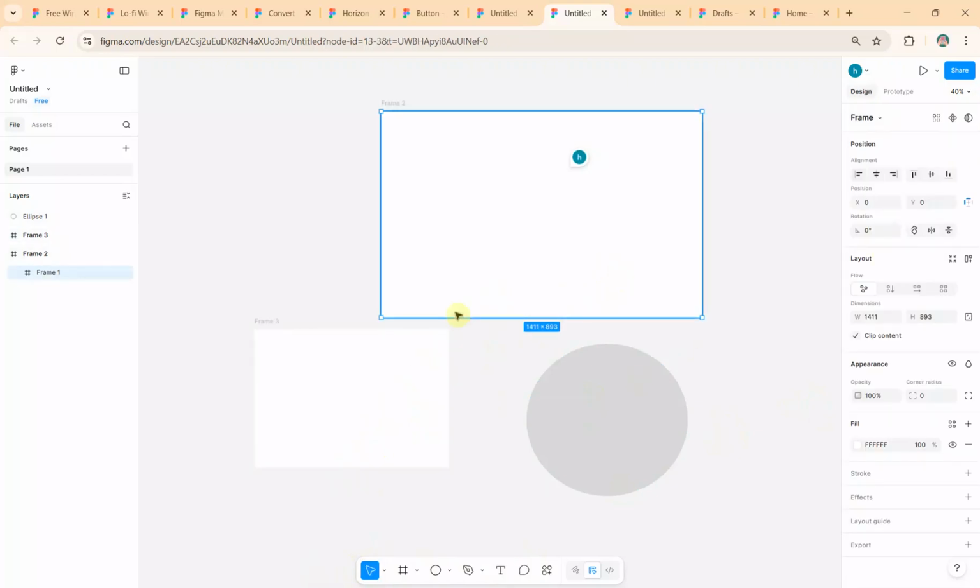Remember, connecting with others in Figma is all about sharing access, leaving comments for feedback, and collaborating in real time to make your design process smooth and efficient.